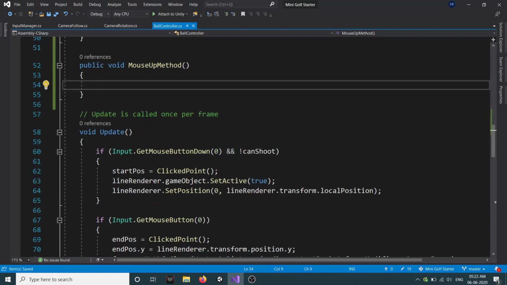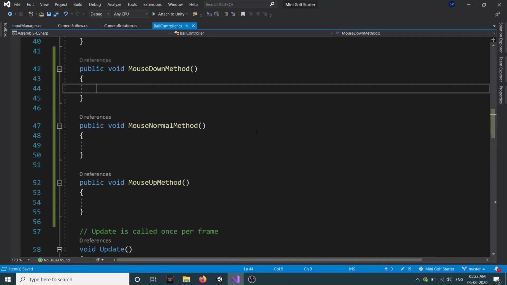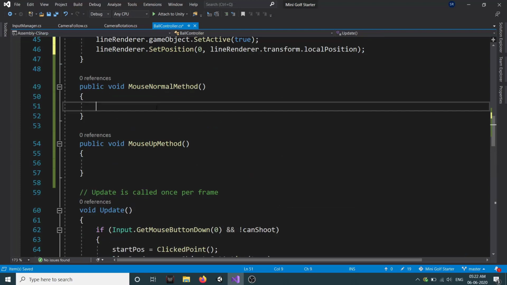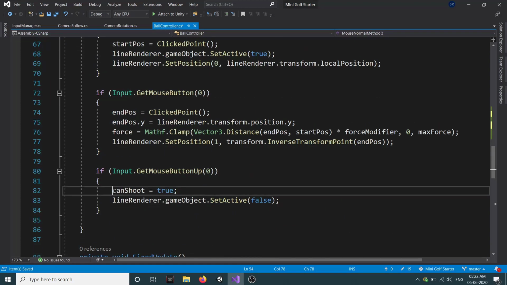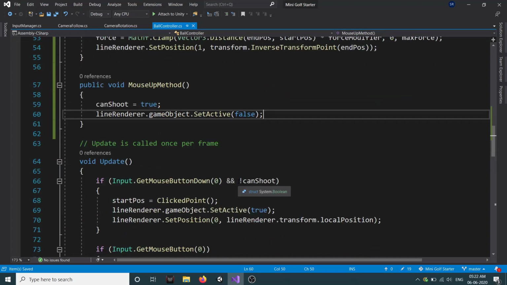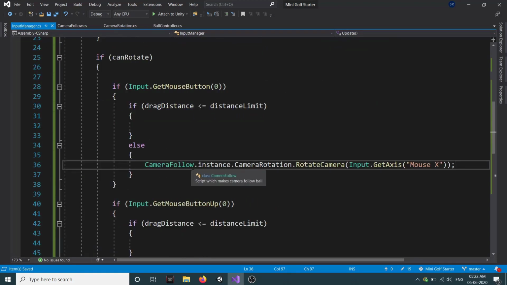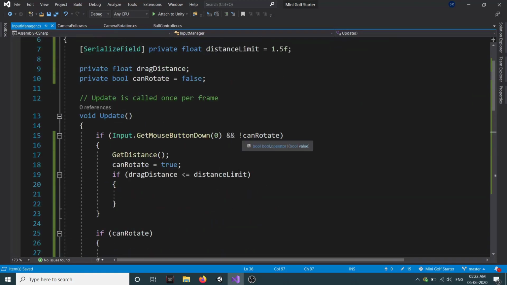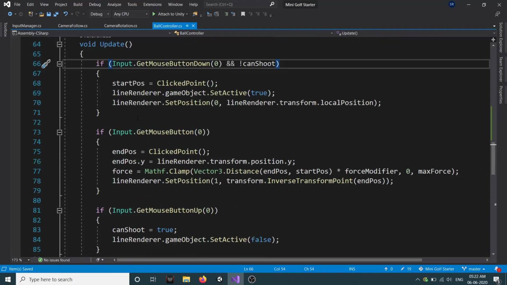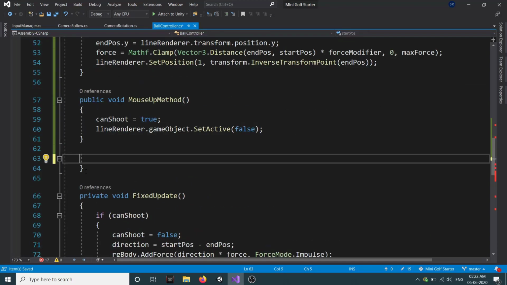So what we have to do is, for mouse down, just cut this and paste it here. For mouse normal, copy this and paste it here, and for mouse up, copy this and paste it here. And you can see we no more need this can shoot to be applied here, because in our input manager we will be checking can rotate before we do that. So I can now remove this update method because we don't need it, right?